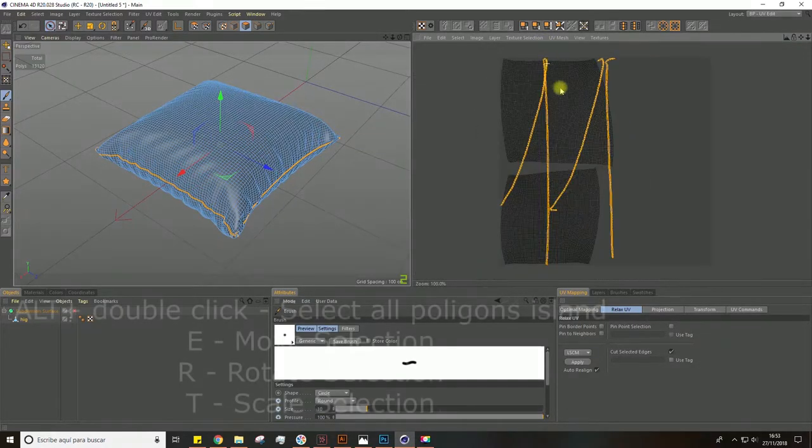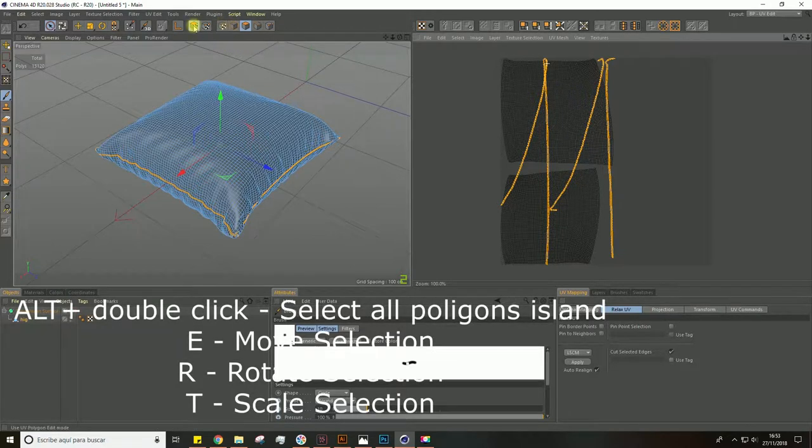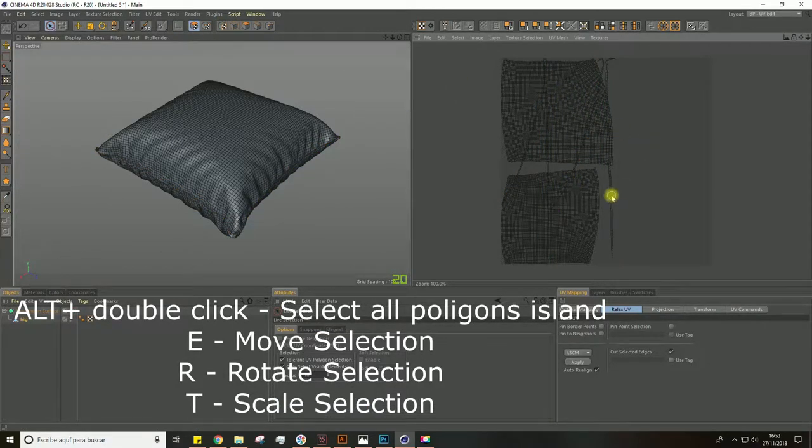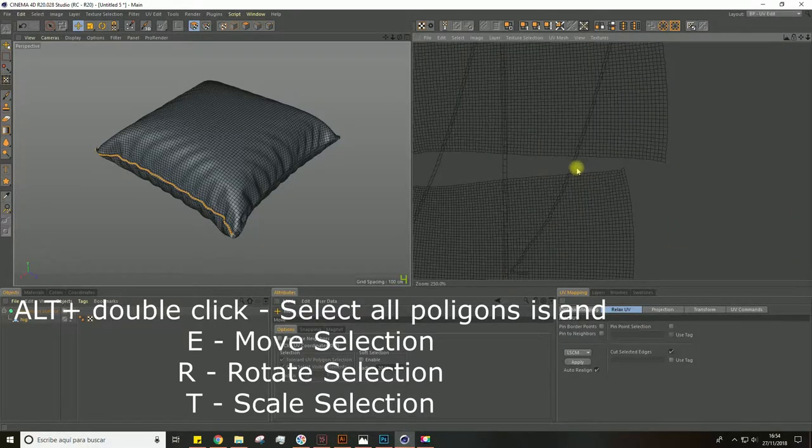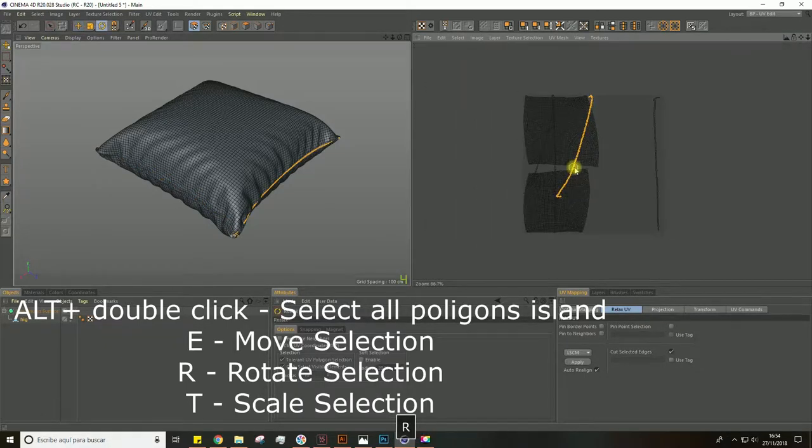Although it still remains to improve this area over here, okay? Remember that by pressing Alt and double-clicking it, we can select each polygon island. By pressing E, we can move them, with the R, rotate them, and with the T key, scale the selection. Okay? The shortcuts are on the screen.